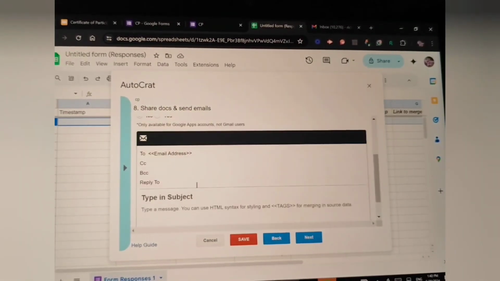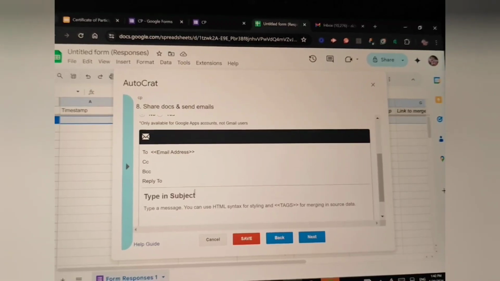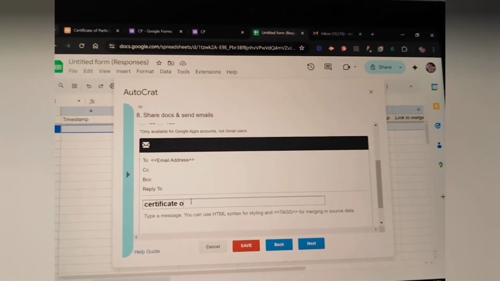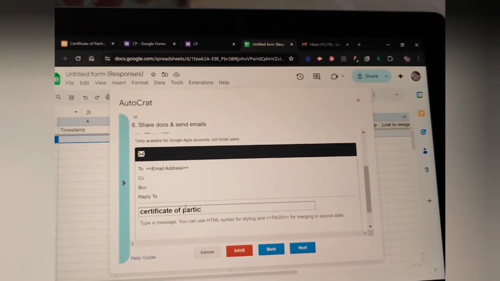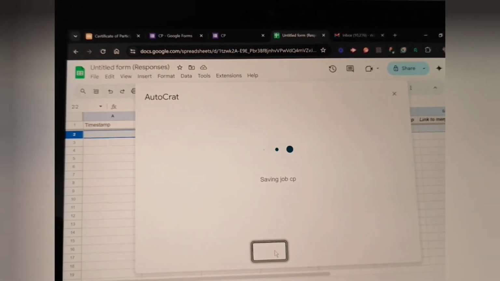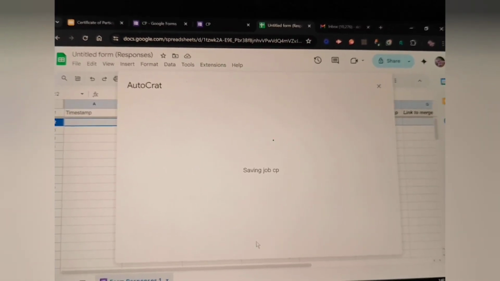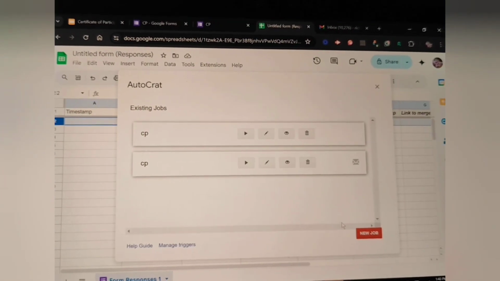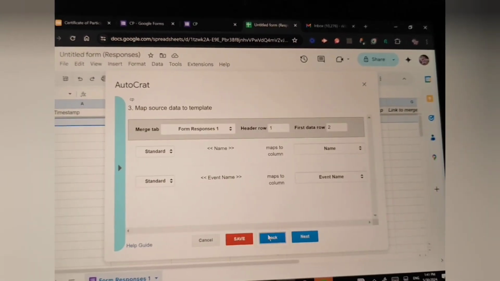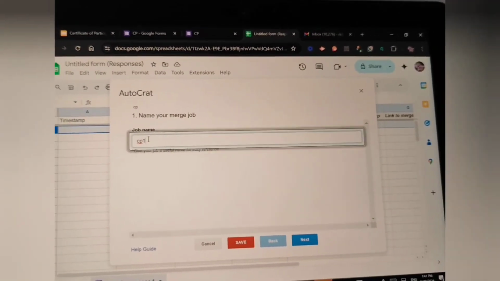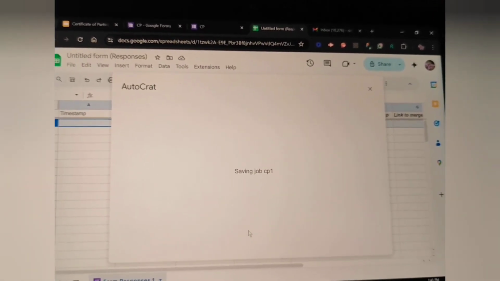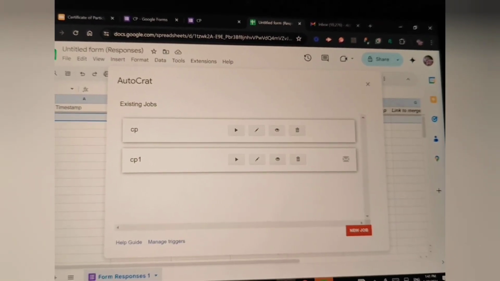Okay, I will have to give a subject also. Certificate of participation, and then save. This is how your job is going to be saved. Because there was another job saved with this name, I am going to rename it as CP1, and I am clicking save just to keep track so that I am using the right job.